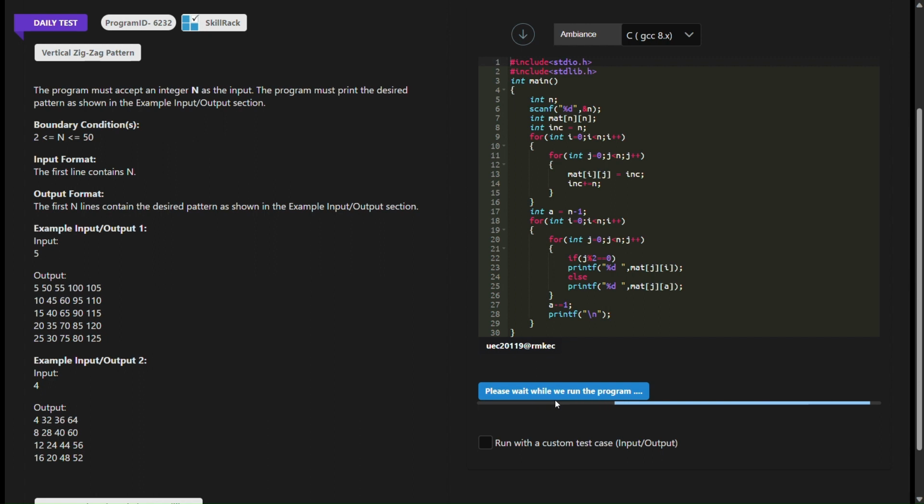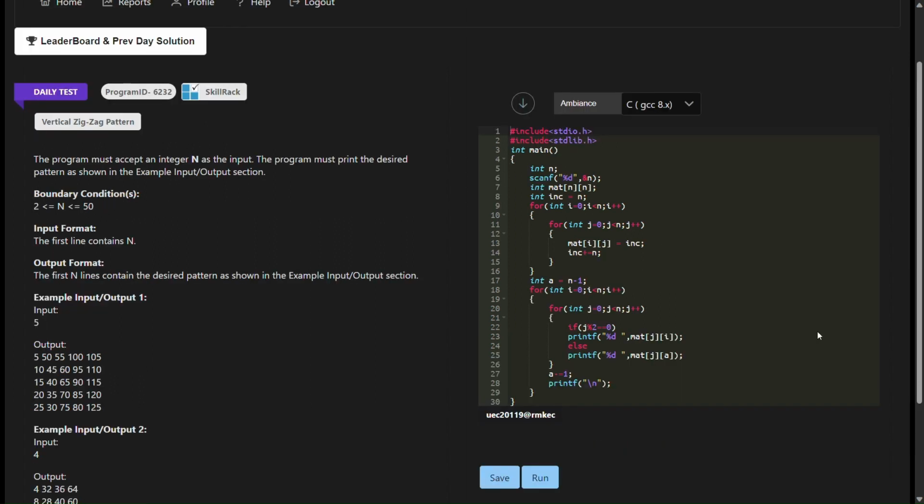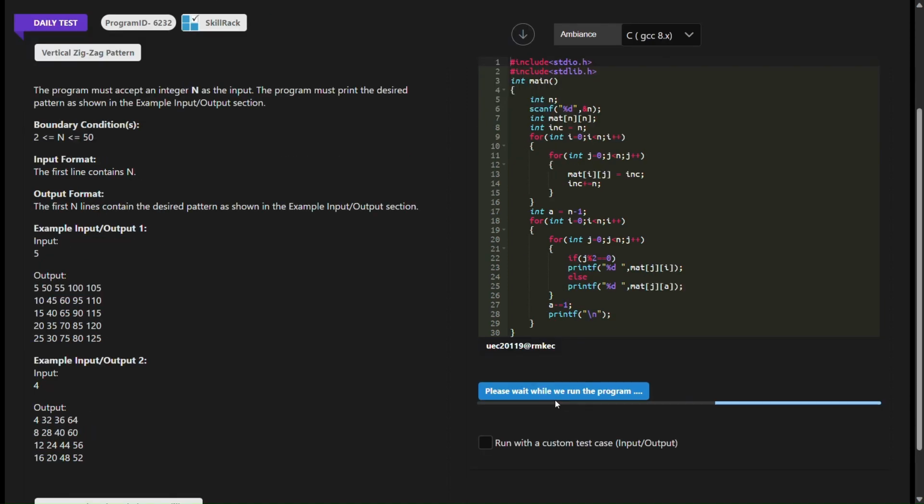columns. The if statement checks if the column index j is even, it prints the element at coordinates j, i from the matrix mat. The else statement, if the column index j is odd, prints the element at coordinates j, a from the matrix mat. a -= 1 decrements the variable a by 1 after each complete iteration of the inner loop. This helps to adjust the column index while printing the zigzag pattern.